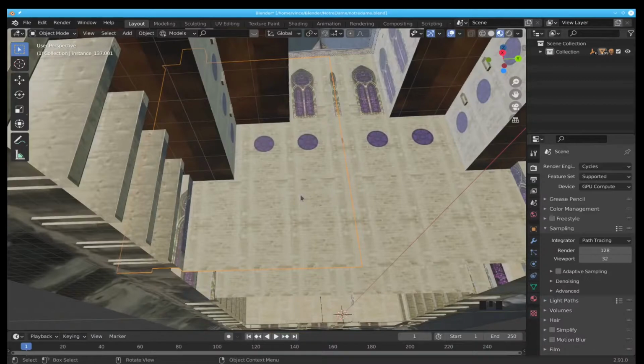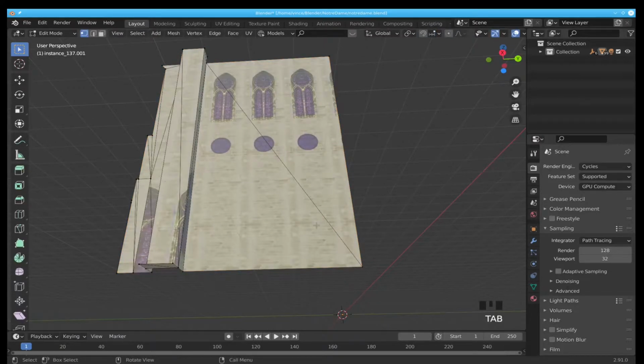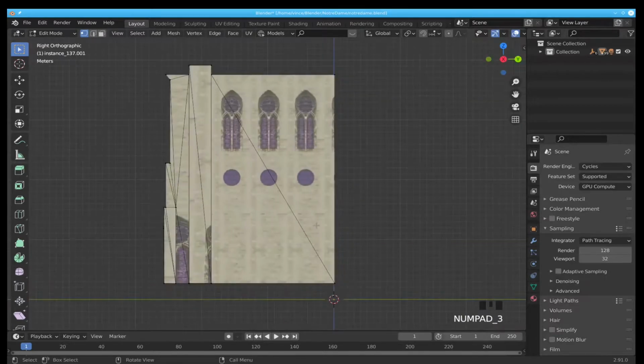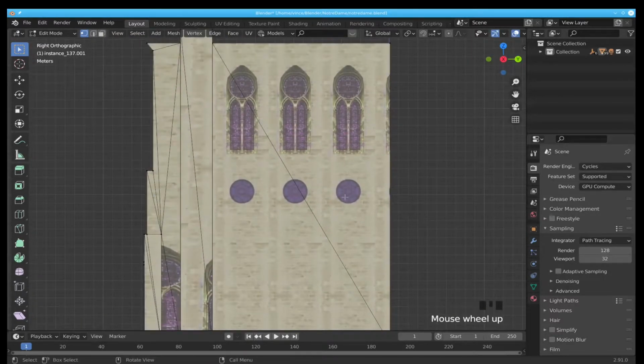So we're going to do a Control I, and then H to hide, and back to a Control I, and then go into edit mode. And let's look at this object and see what kind of mess we have.